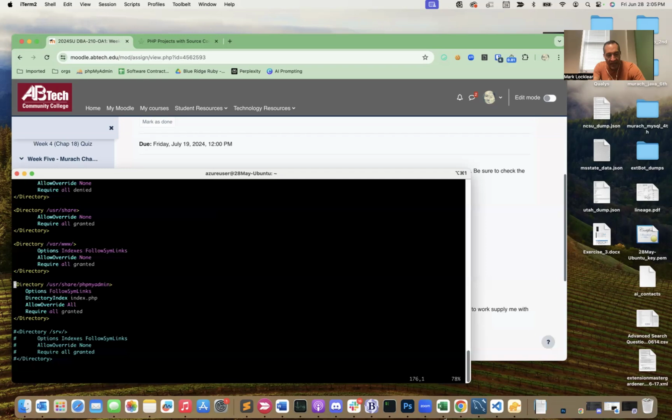So it's a quick way rather than having to go line by line. Anyway, you're going to paste that in, just paste it in under the last directory statement that's there. And essentially all this is doing is, when we're done and this is configured, in our web browser we're going to put /phpMyAdmin. This tells Apache, okay, I want you to go into the DBA210 folder and look for the phpMyAdmin folder there.